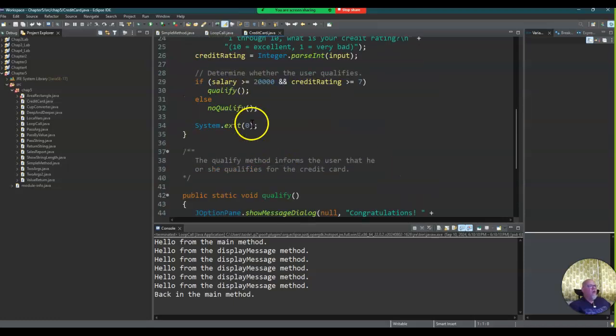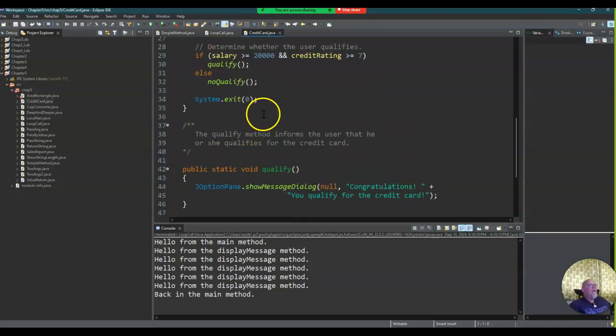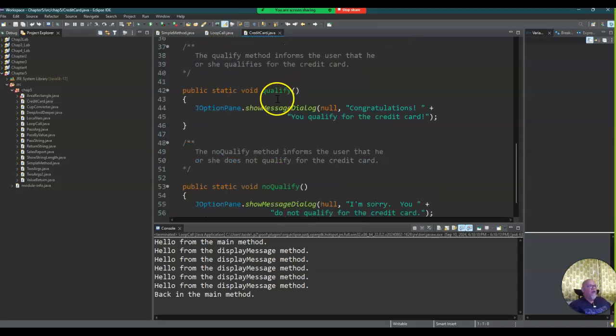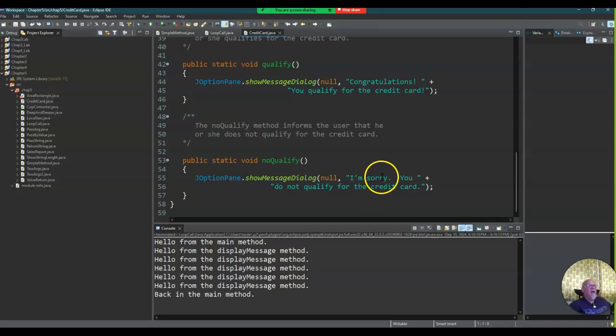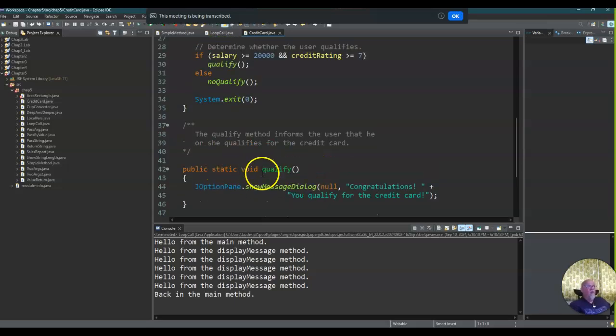So if you call qualify, it's going to display a JOptionPane.showMessageDialog, congratulations, you qualify for the credit card. But if that statement is false, it's going to call no qualify, and it's going to display, I'm sorry, you do not qualify for the credit card. So one of these methods will be called, the other one will not, which is perfectly fine. You may have a method that never gets called, depending on the criteria inside of it.